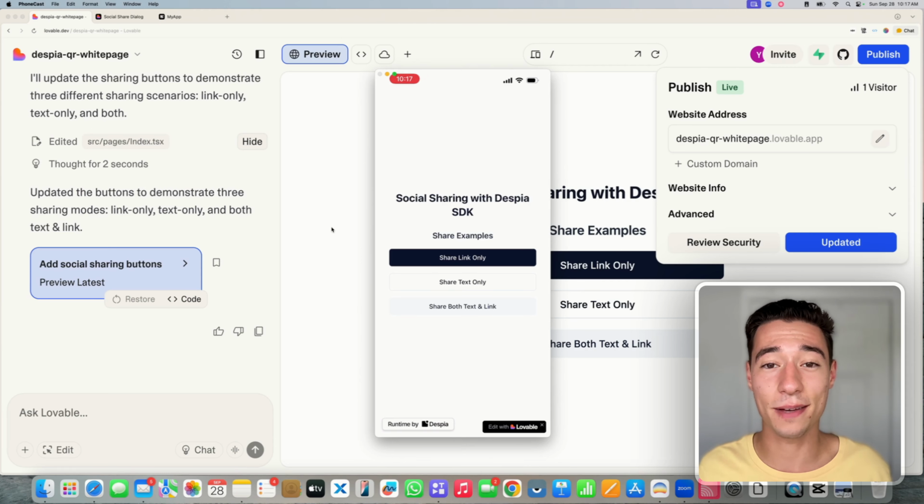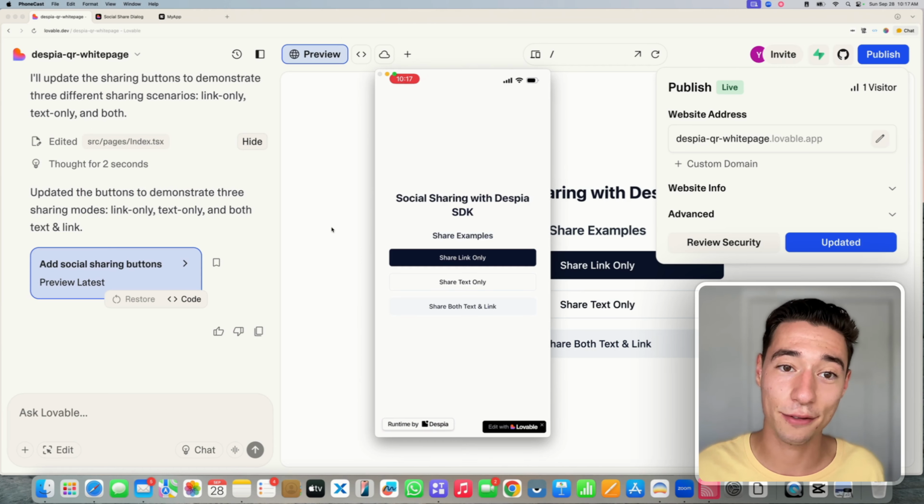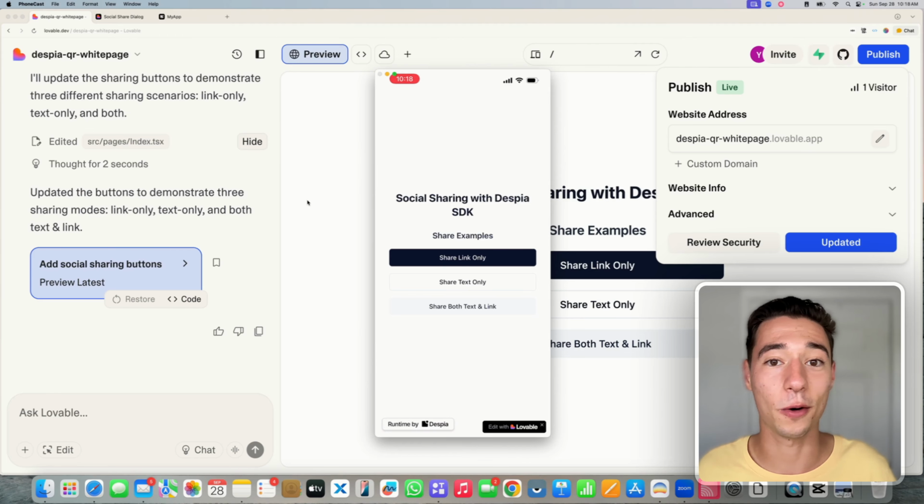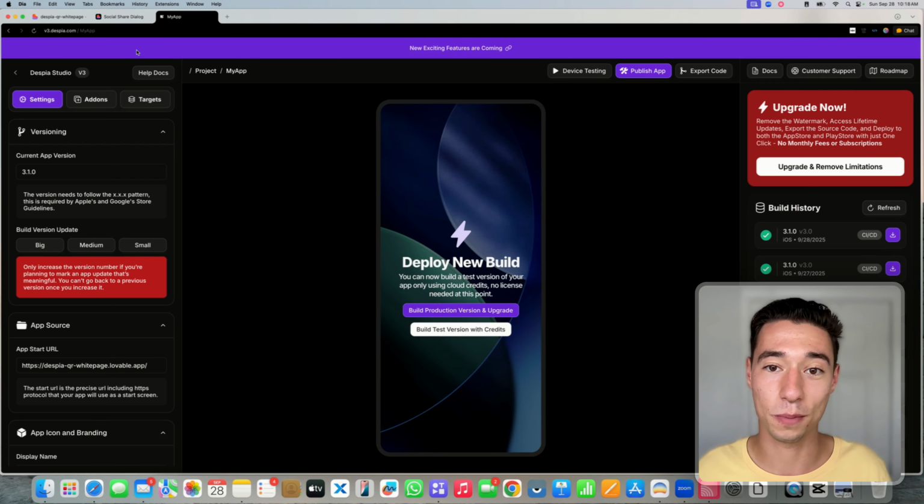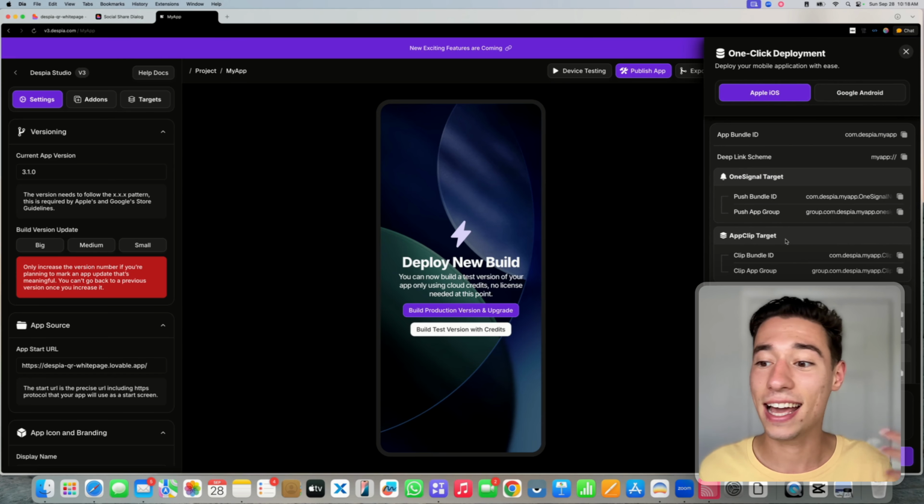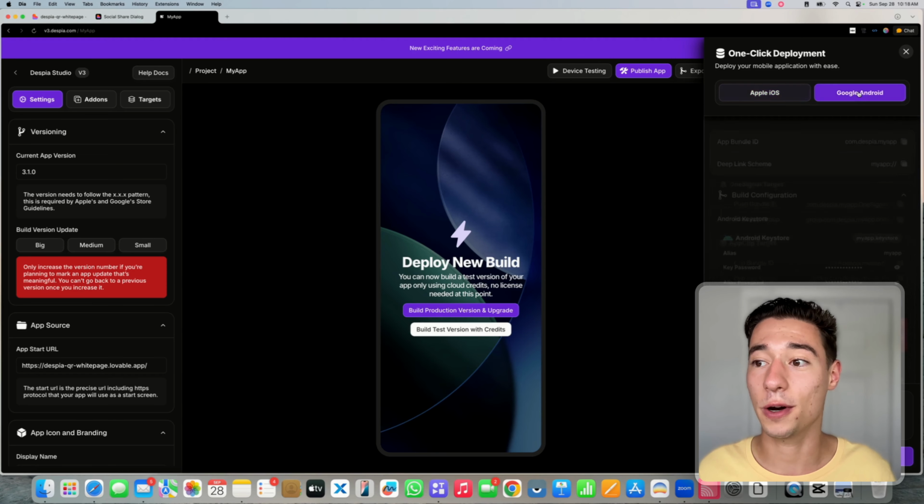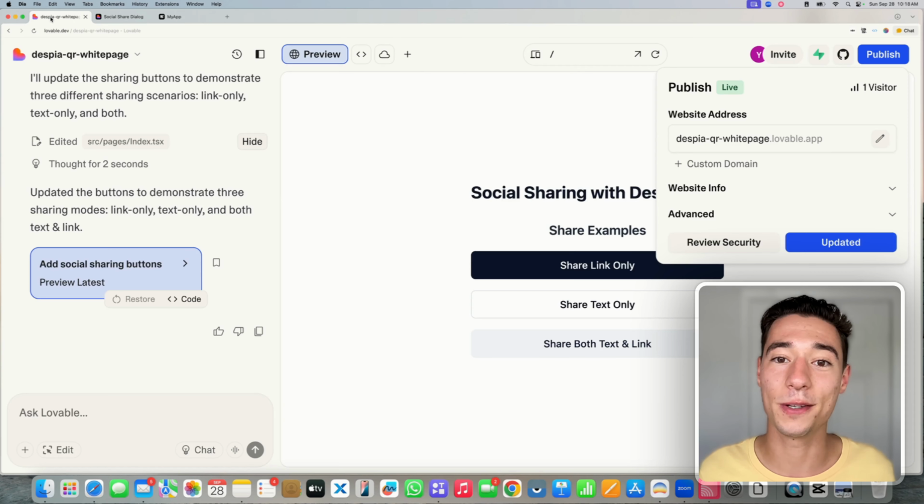And that's how simple it is to set up truly native functionalities inside of your application, inside of Lovable, using the Despia runtime and the Despia SDK and the whole Despia platform that makes it super simple to deploy those applications in just one click to the Apple App Store and Google Play Store. And that's how you do native functionalities, native apps inside of Lovable.